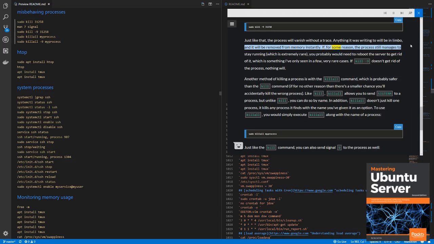If, for some reason, the process still manages to stay running, which is extremely rare, you probably would need to reboot the server to get rid of it, which is something I've only seen in a few, very rare cases. If kill -9 doesn't get rid of the process, nothing will.